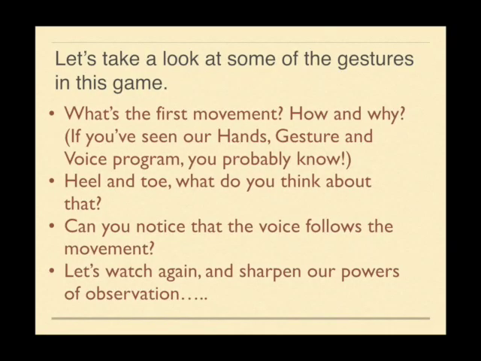Can you notice that my voice follows the movement, that actually the movement begins a split second before the voice says the verse of the image of the picture of the story at that moment? As we look again, let's sharpen our powers of observation and enjoy heel and toe, jolly rumbelow. You might like to do it along with me. Here we go.